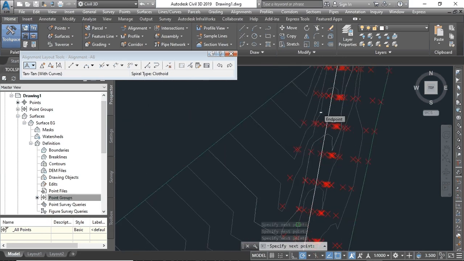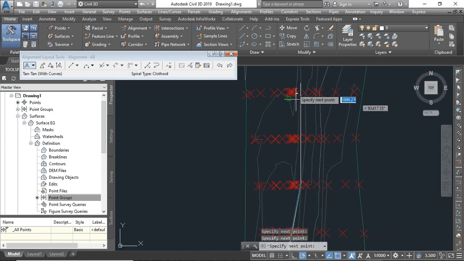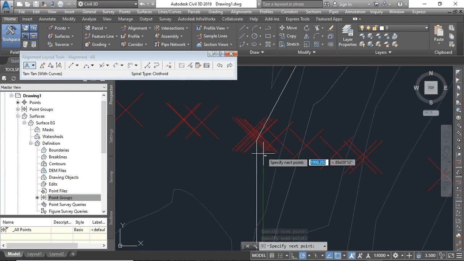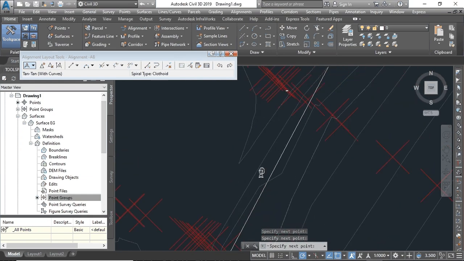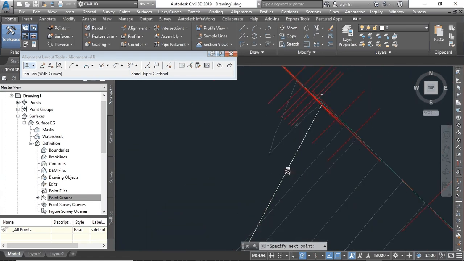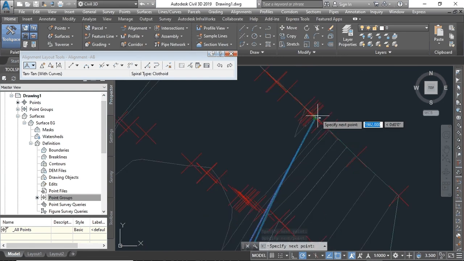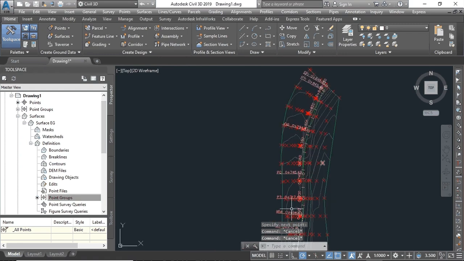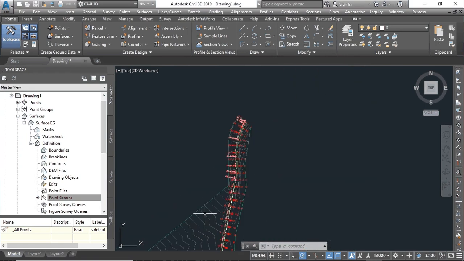As you have seen on the last sessions, we are still making our alignment. It is better to make alignment by following the center line. Then you click, right click. As you see, this is our alignment.